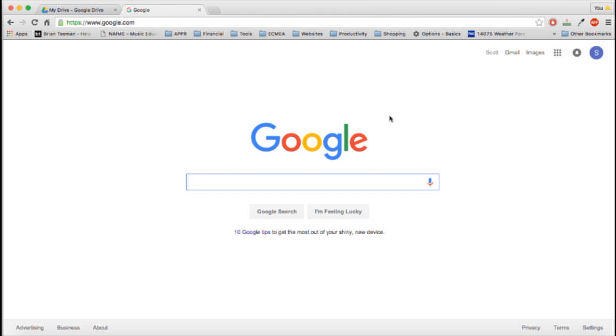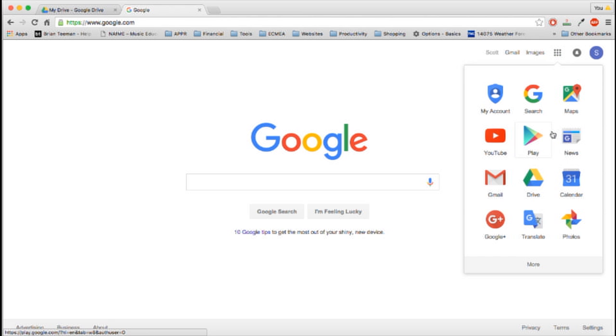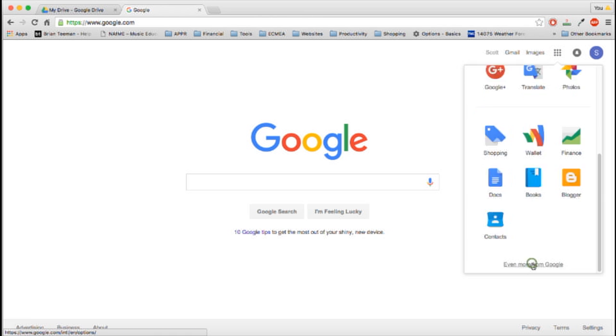If you do have one, sign into your Google account and then take a look at the Google Apps. It's this nine-squared tile thing over here. The Google Apps, we are looking for Forms. If it's not in this first 12, we're going to click More. And if we need to, we click even more from Google.